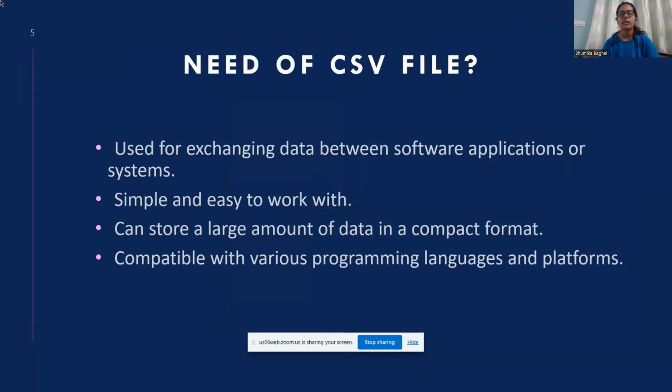Moving ahead, what is the need for a CSV file? It is widely used for exchanging data between software applications and systems, and these files are simple and easy to work with, which makes them a popular format for data exchange. They can store a large amount of data in a compact format, which makes them efficient for data transfer. And these files are compatible with various programming languages and platforms, which makes them an ideal choice for interoperability.